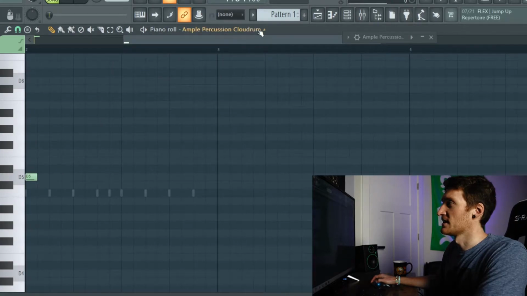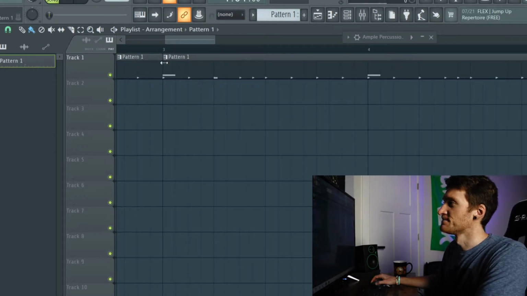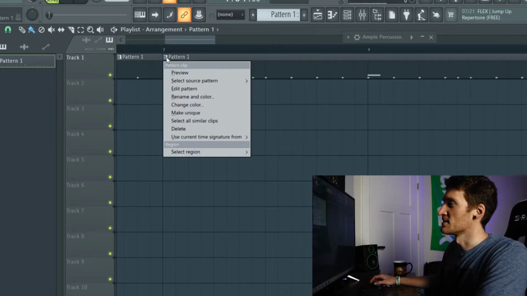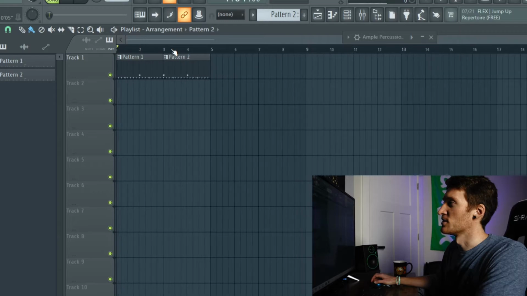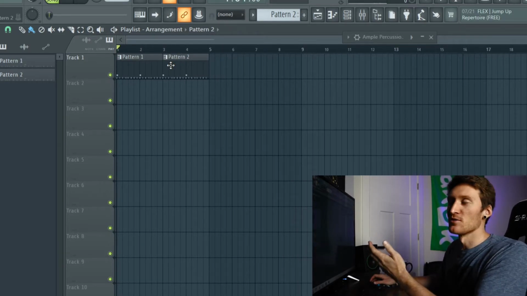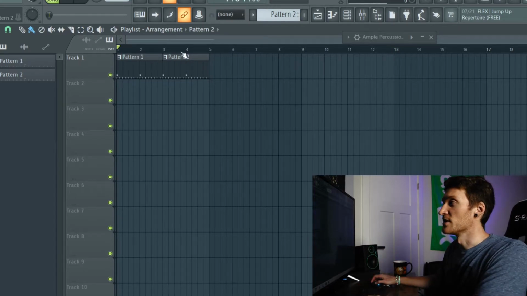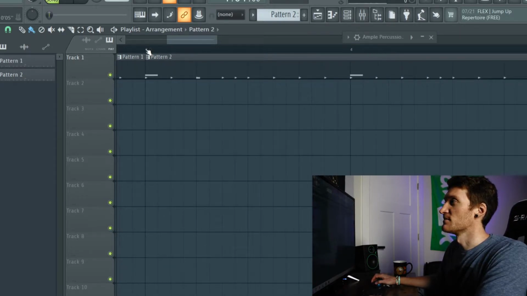In order to fix that, all you have to do is go up to the top left corner here where you see this little piano icon thing. Left click on that, and then scroll down to the tab that says Make Unique, and that will turn pattern 1 into pattern 2. It'll just make a new pattern for you, but you can now adjust this and it won't affect pattern 1 anymore because it's on its own unique pattern now.